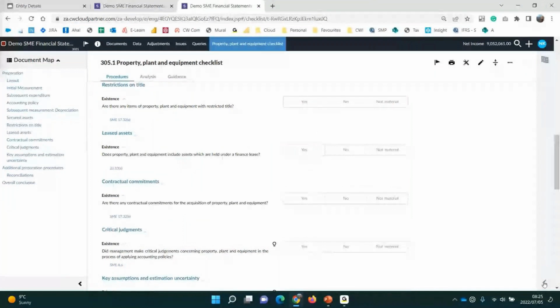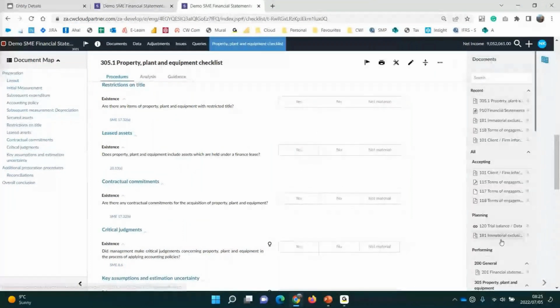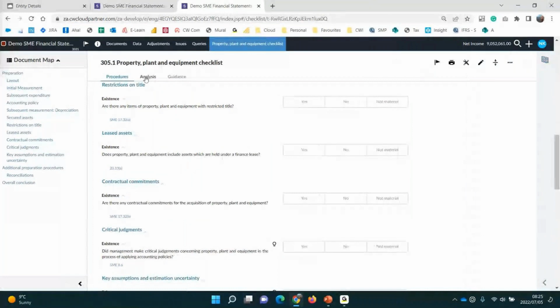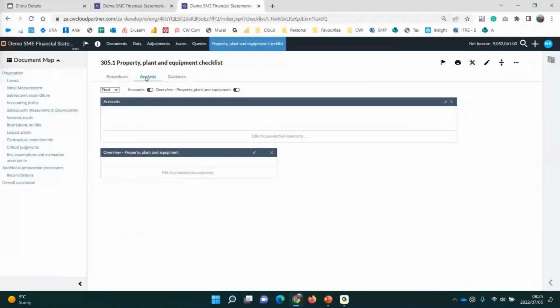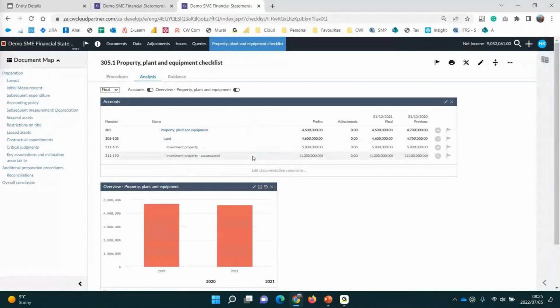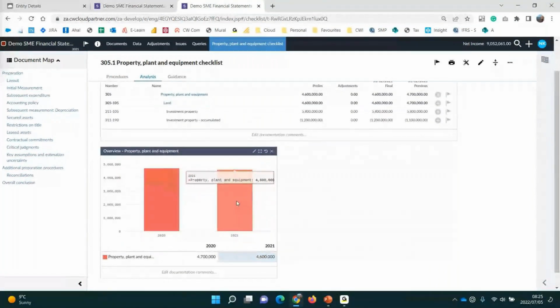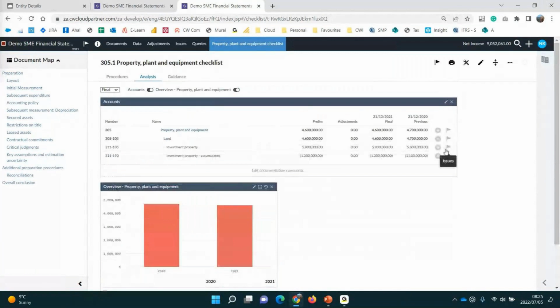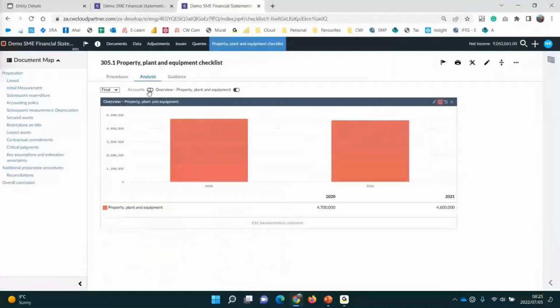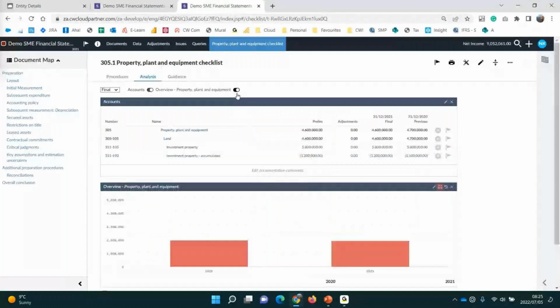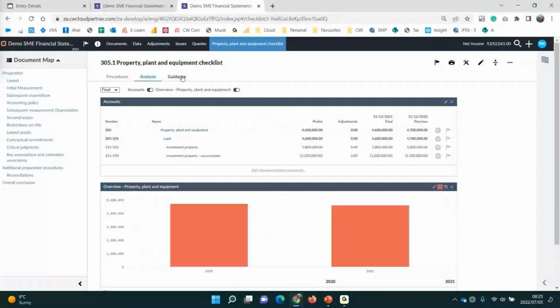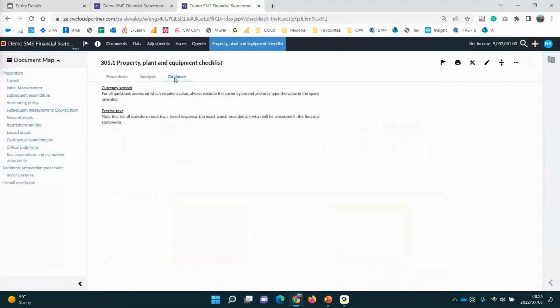Again, on the right-hand side, you can open your document manager. You have analysis graphs in each of your checklists, which will give you the little TB, and it will give you the graphs at the bottom. This will show up to 5 years. It just depends on the number of years of TBs that you've imported. You can also toggle some here if you just want to see that, or if you just want to see that. And you can also edit some comments. Then we also have some guidance here, and anything that we need to give guidance on for that specific checklist, we have put in here.